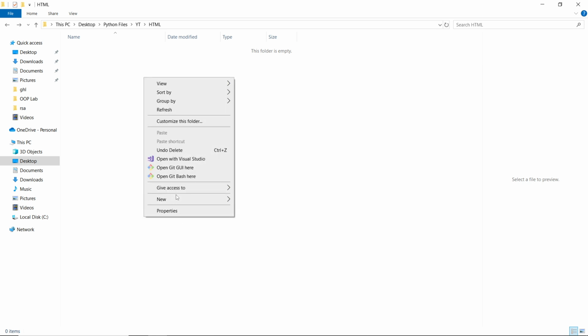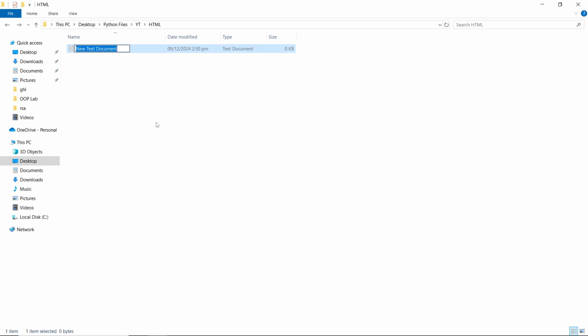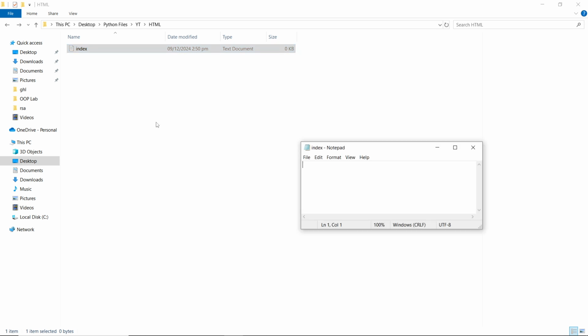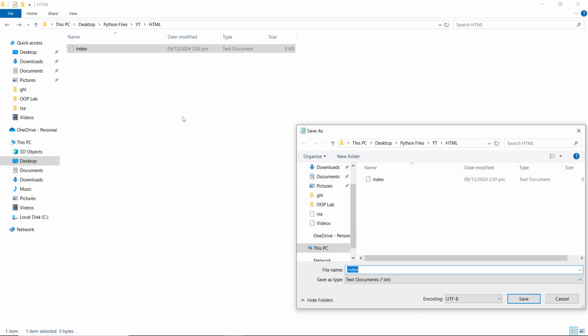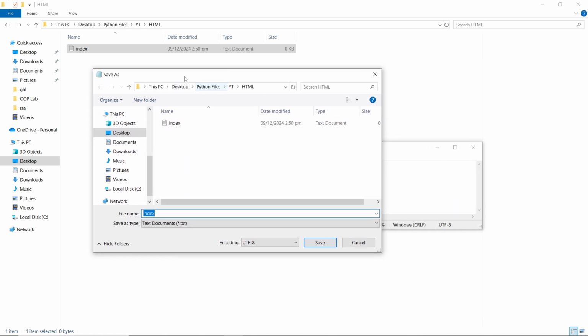So right click, go to new, and choose text document. Okay, and name this index. Alright, for now, index. Now I want you to open that file up. Once you've done that, I want you to save, and not save, do save as. Okay, so now you have index, and you see this dialog box that opens up, and it's asking you where you want to save this file. So I want to save it here in my current directory, current folder. Just leave it as is.